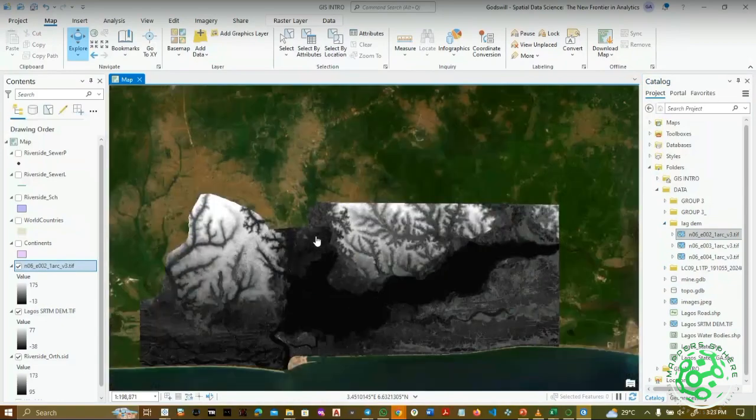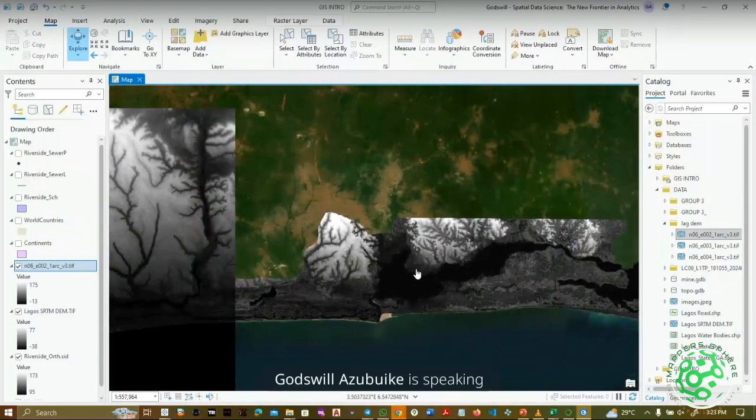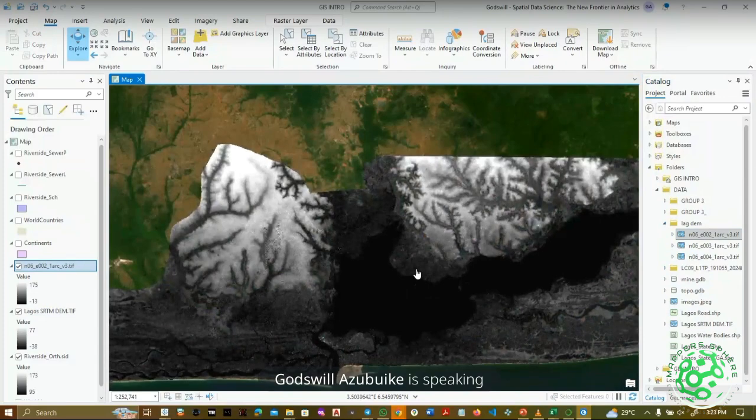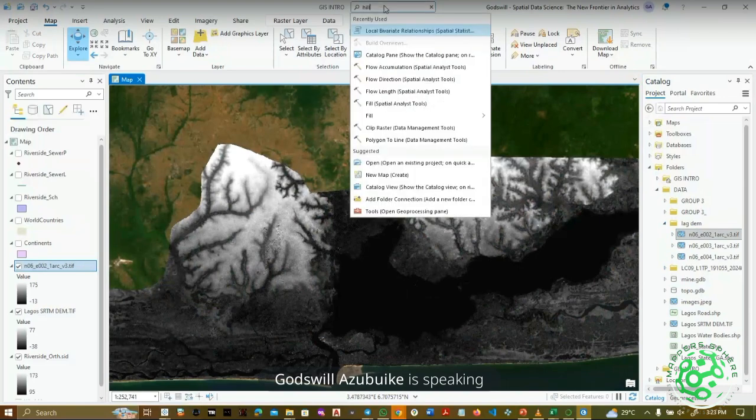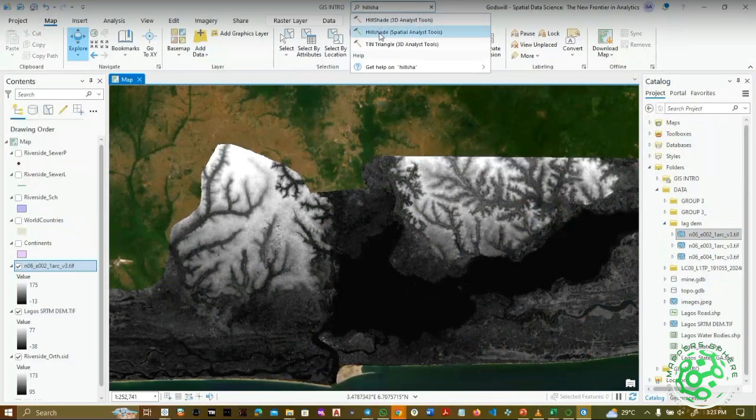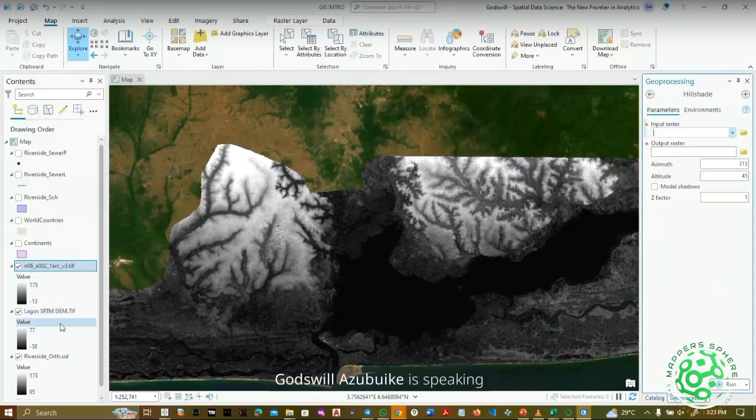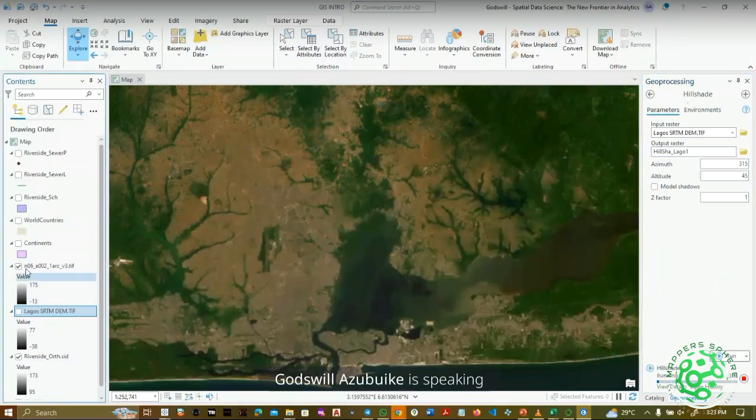From a DEM file, you can create a hillshade. That hillshade just shows what the terrain looks like. I'm just going to feed it this. Let me just run it. I'm going to close all of this. It's probably going to take some time. 6%. I just want to show you what a hillshade looks like.